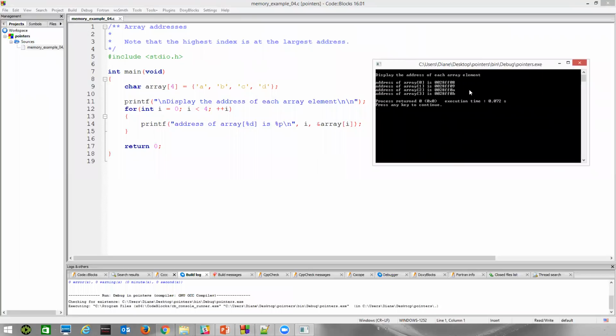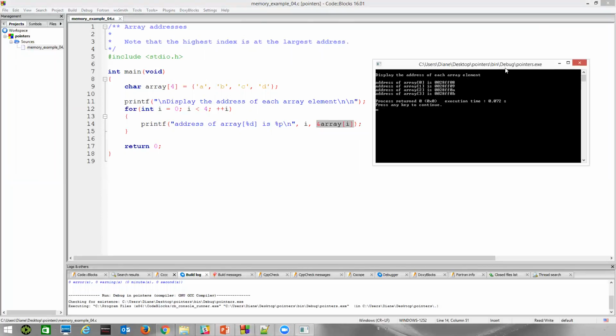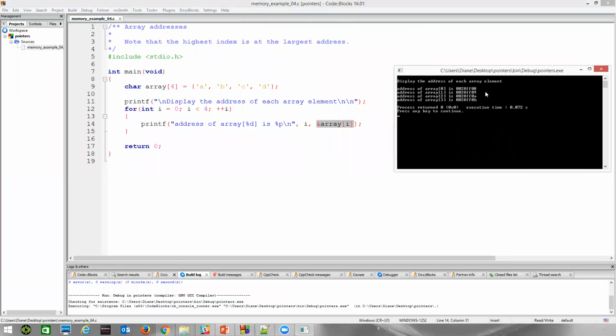Let's take a look at the output. The output here shows us the address of each array element. I've declared this array of type char. It has 4 elements. We stored A, B, C, and D in there. Now I'm just walking through the array, starting at index 0. I'm using I as the index. So array at index 0, when I is 0. To get the address of that, I have to say the address of array at index I. That gives me the address of that specific location. We can see then at 0, the base address is 0028FF08.